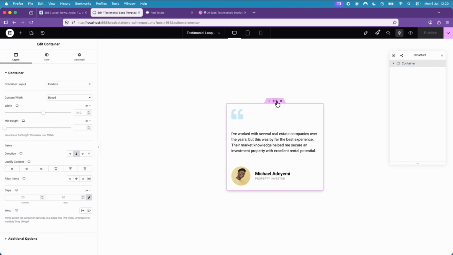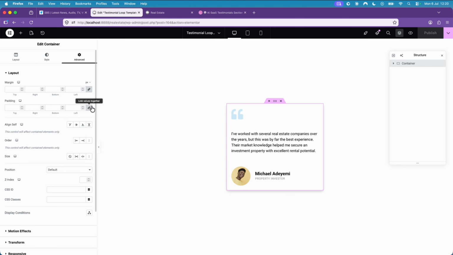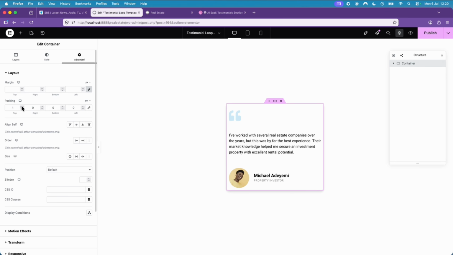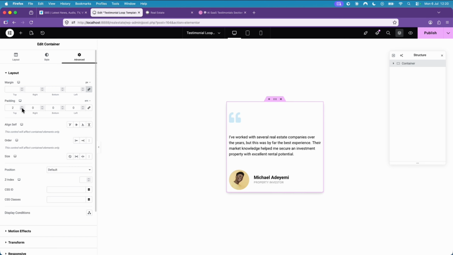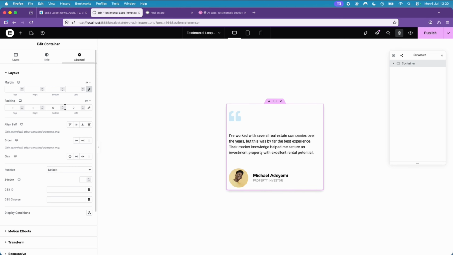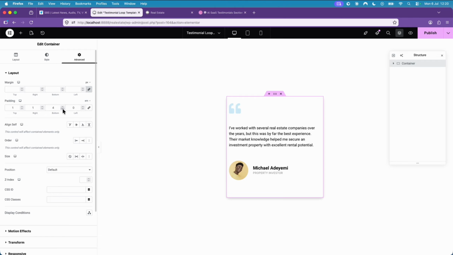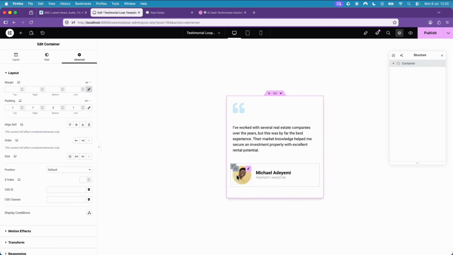So the first thing I'm going to do is select the parent container, go into advanced, and uncheck, because we want to adjust the padding. So I'm going to uncheck this, set the paddings to EM. And for the top, let's give it 1, for the right 1, for the bottom, let's give it around 3 EMs, and then for the left 1 EM as well.